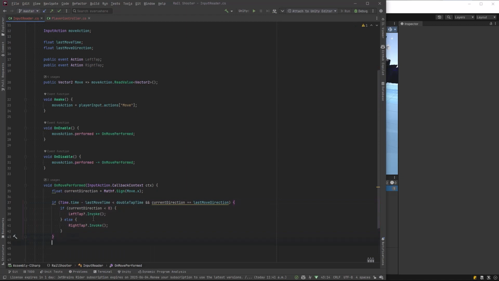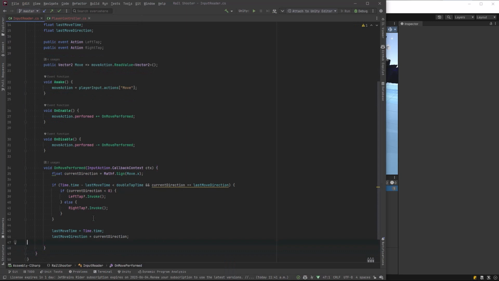If the current time minus the last move time is less than the double tap time, and the current direction equals our last move direction, so it means we're tapping in the same direction, then we're going to fire off either one of the events. So if the player was double tapping to the left, we'll fire that event. If it was to the right, we'll fire that event.